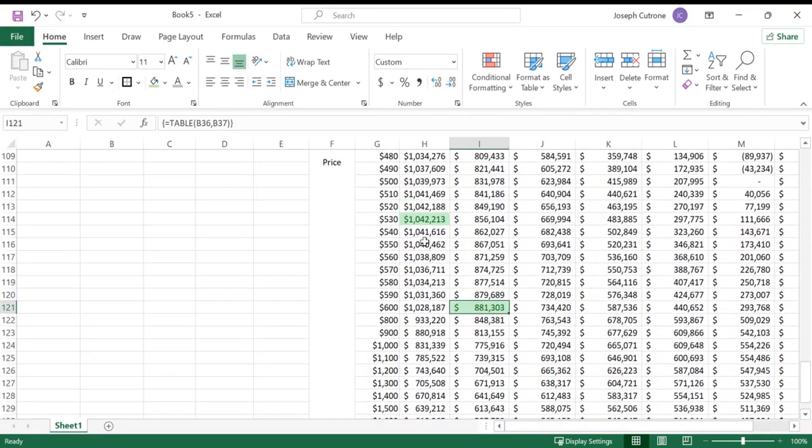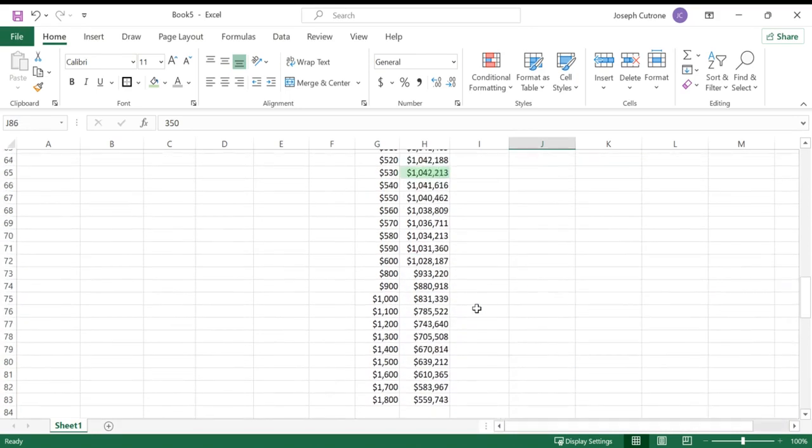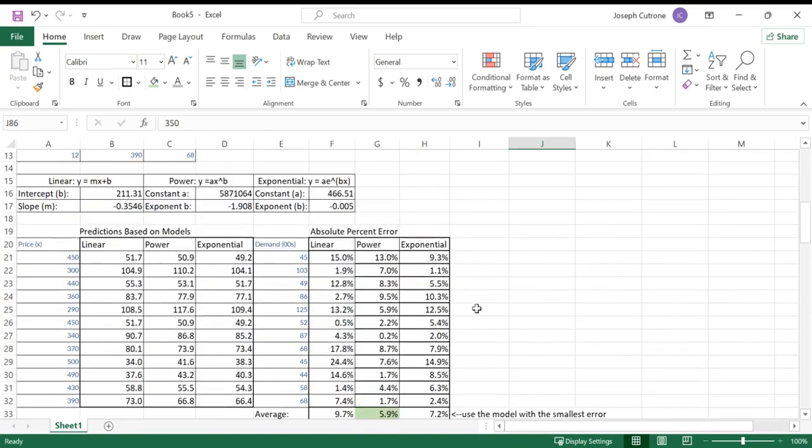But this says the price to maximize profit, our profit will be less. That makes sense because our unit cost is going up. We would maximize that, but our price that we'd want to sell it at is now not $530, but $600. And this table, you can go through and read it off for different values, and you can play with different scenarios as you go through. So excellent use here of a one-way table and a two-way table.